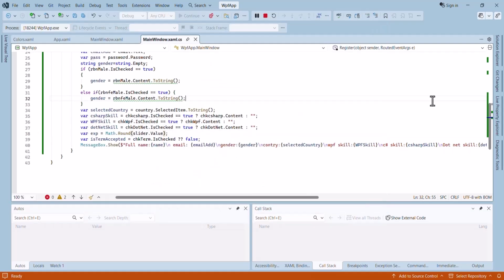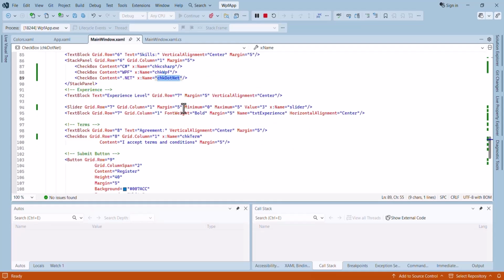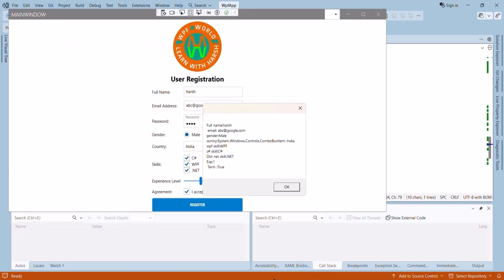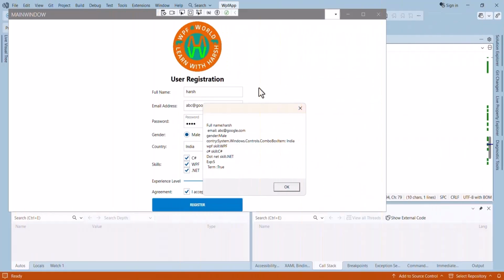Experience level is 1. If you see here in the UI, on the slider control, I have set the minimum to 0 and the maximum to 5. So if you increase this to the end, then you will get 5. So now you know how to capture user input from WPF controls and use it in your application logic. This is a very important concept because almost every real world WPF app depends on reading and processing user data. That's all for this video. If you found this video helpful, let's share it with your friends.